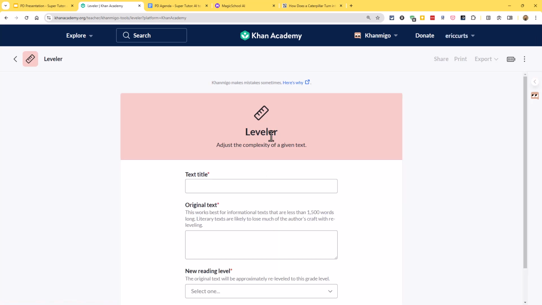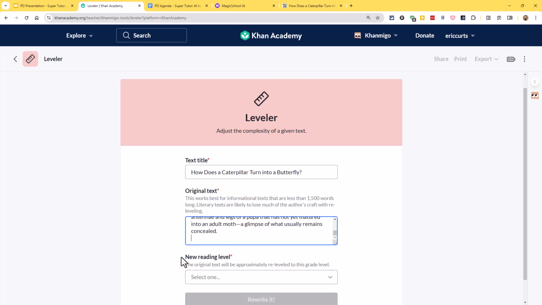So we could pop into here and say, okay, let's grab that same article again. And again, I'm just going to copy this from the other screen here. So there's the title of the article. Let's grab the original text of the article here. Give me just a moment to copy that. There we go. And then, of course, pick the reading level.